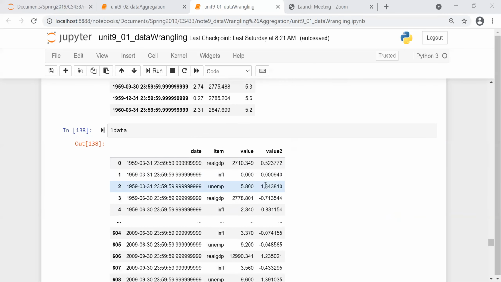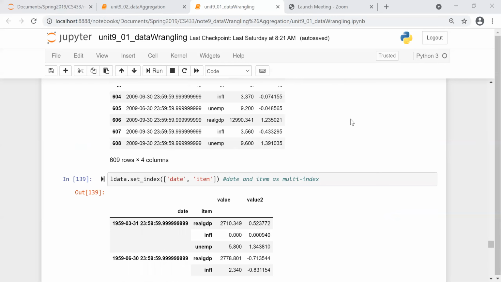Here we take a look at the original data, and for that original data, you can also do set index. Set index is what? You can assign a column to the index. So here I'm going to use date and item both as the index. But of course, this is a multi-index, a hierarchical level.